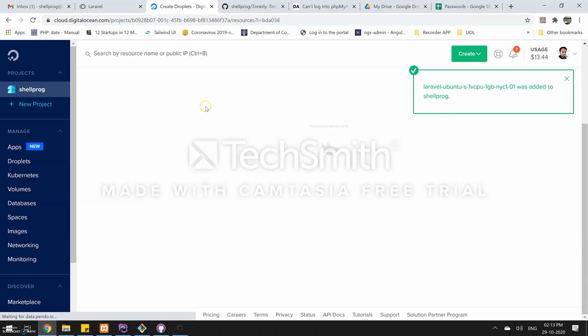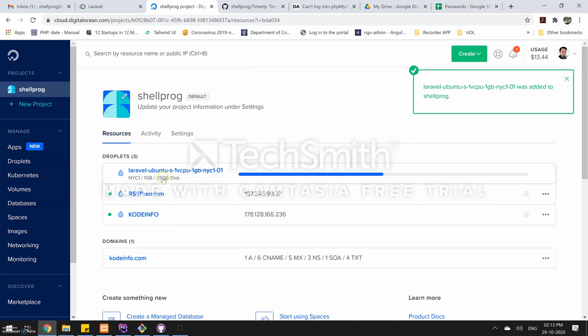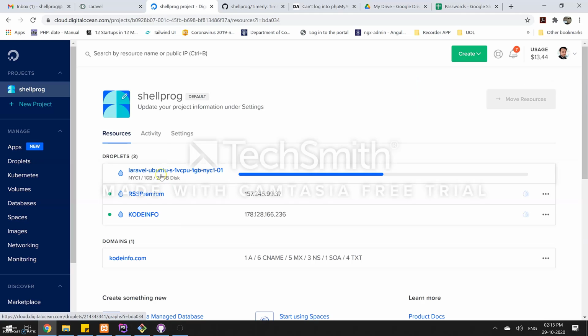Oh, okay, I think I have forgotten to name my droplet correctly, but that's not an issue. We can rename it at any time. It will take some time to create a droplet. It can take around 10 to 15 seconds mostly. Okay, let's wait for this.